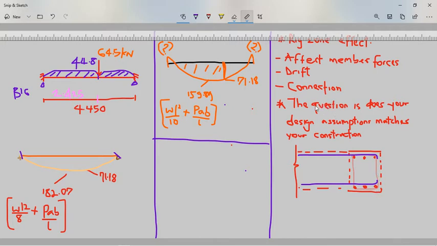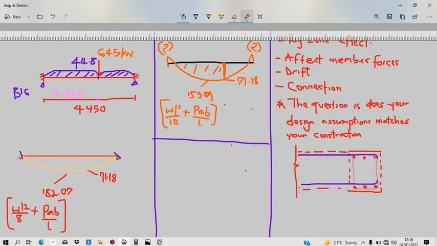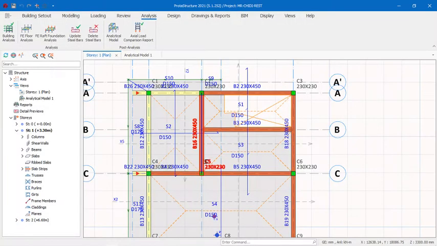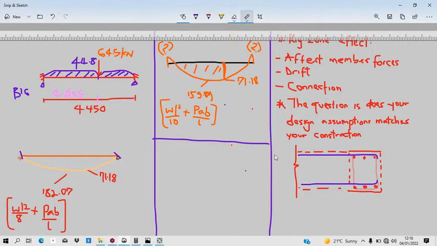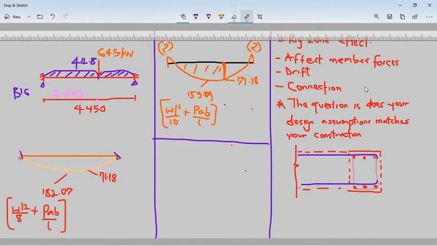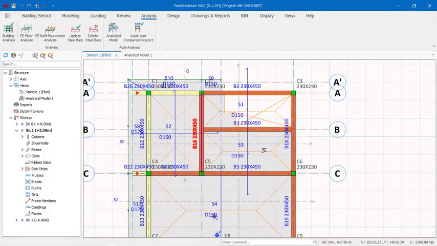So always the question is, does your design assumption match your construction? If I am having it in that case, and this result gives me confidence with the option that I picked, I can go ahead and use the output that the analytical software gives me. I am confident in that way because when I get to site, this will be the one carrying this. That is how I will construct.